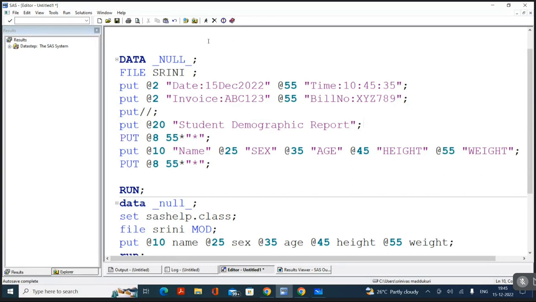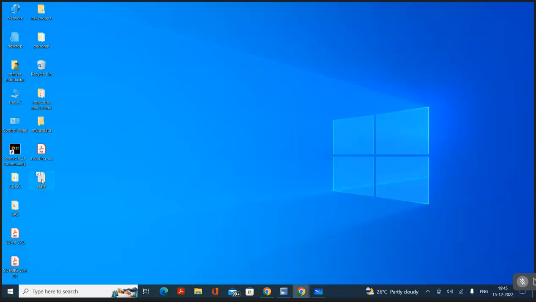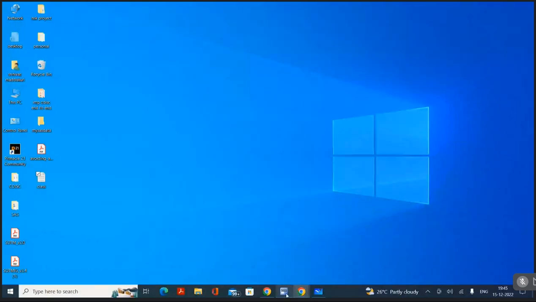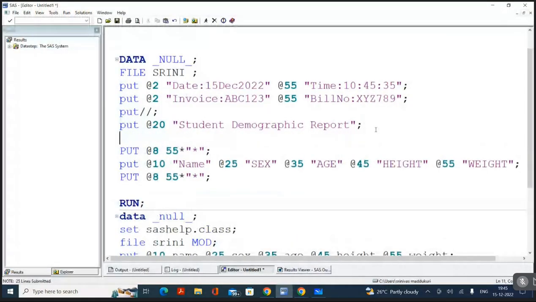Now, whatever you write within the quotations, the same thing exactly will print. Very good. Now, under that, I want to have Stances Software Solutions. If you want to have it that way, again I'm going to write one more put statement. Maybe exactly at the 20th position I want to have it. Within the quotations, I'm writing Stances Software Solutions.